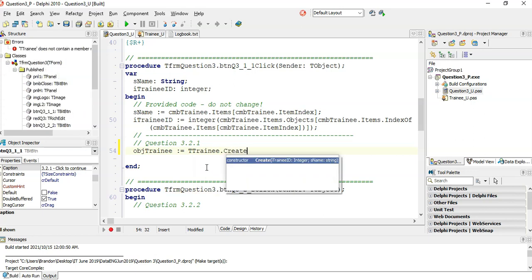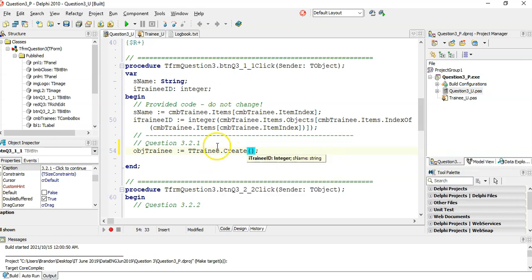Now the constructor that was created needs 2 parameters. It needs the trainer ID, which we have, and the name, which has been done in such a way that it's exactly the same as we've got in the method that was created. So we're going to give it the trainer ID, we can give it the name, and that will instantiate. So please just stop here quickly. It's not the object.create, it's the object is assigned the type of object, T-trainer.create. That's the only time you do that.